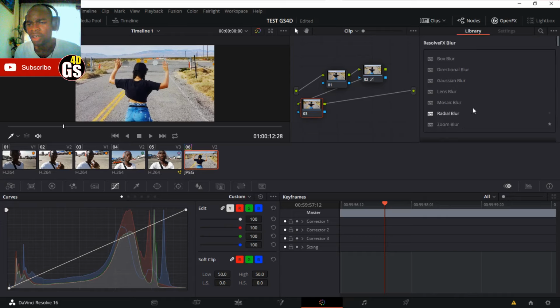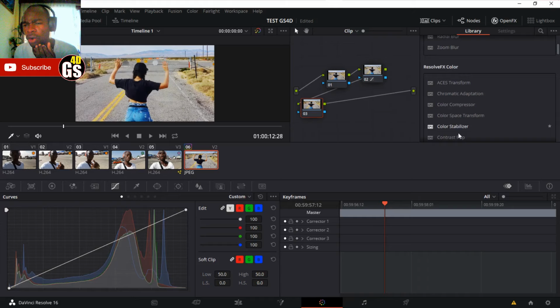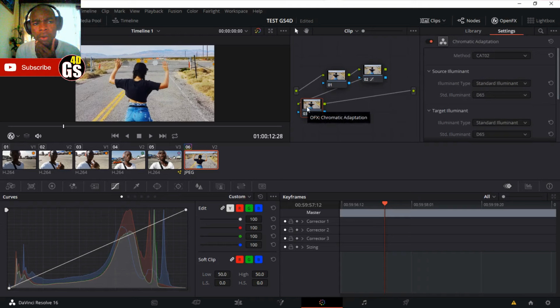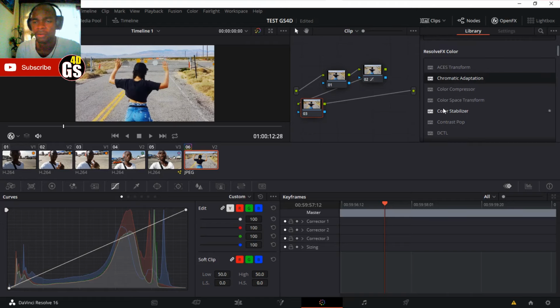For example, you have box blur, directional blur, Gaussian blur, lens blur, mosaic blur, radial zoom. You have color space, color chromatic. Let's test it to see. As you can see, these are some beautiful things that you can add. Ctrl-Z to go back and test quickly another beautiful color, like color space.